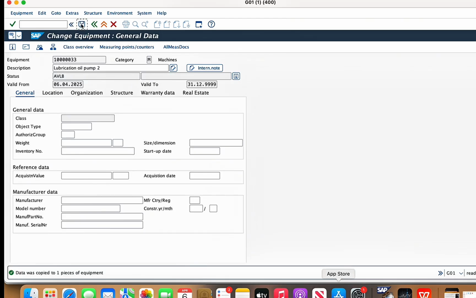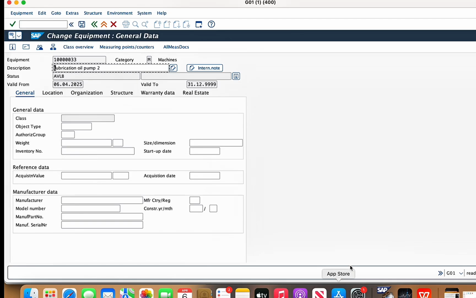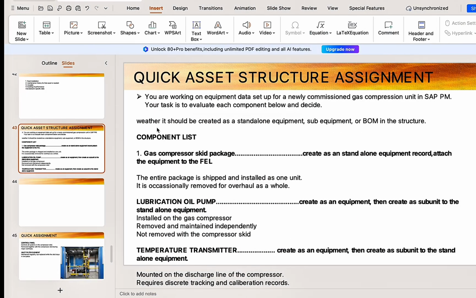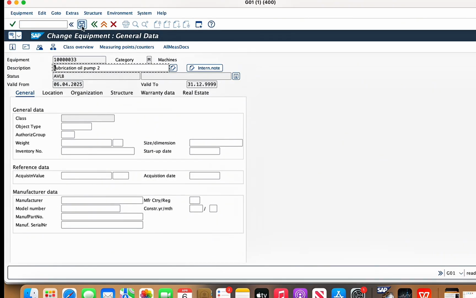So I want to see if what we've done is the correct thing. Remember that what we are told to do here is to attach this lube oil pump as a sub equipment, meaning that when you expand the node for gas compressor skid, you have to see the lube oil pump. So let's see if that is what we have on the SAP system. So I'm going to click here to get the structure list.